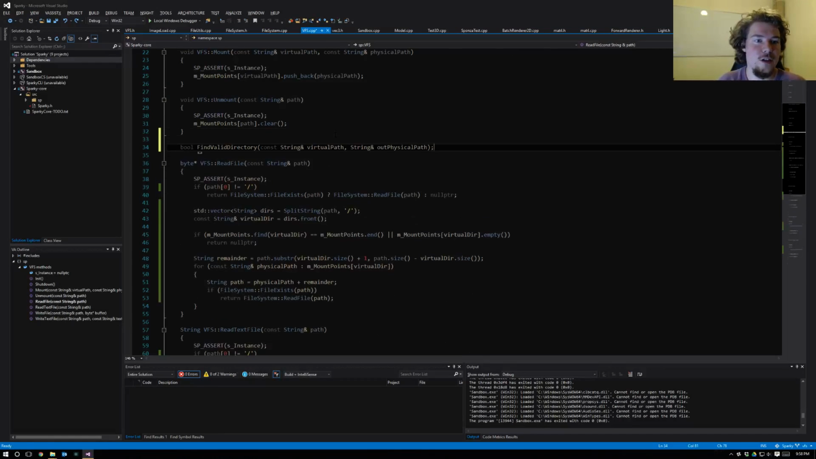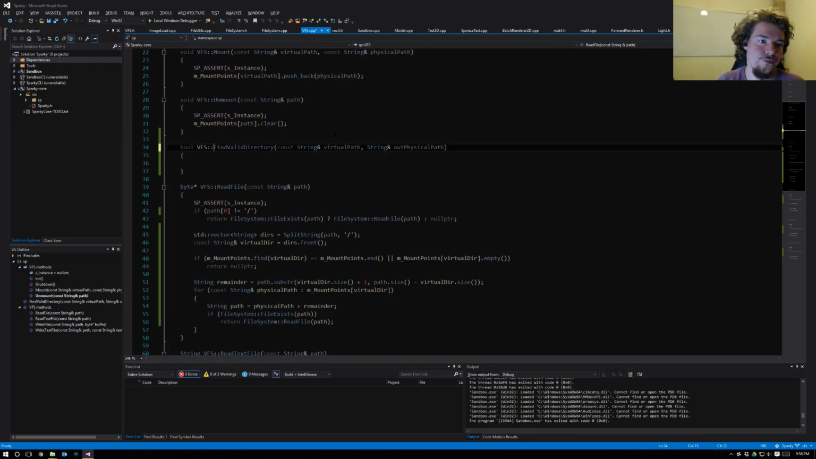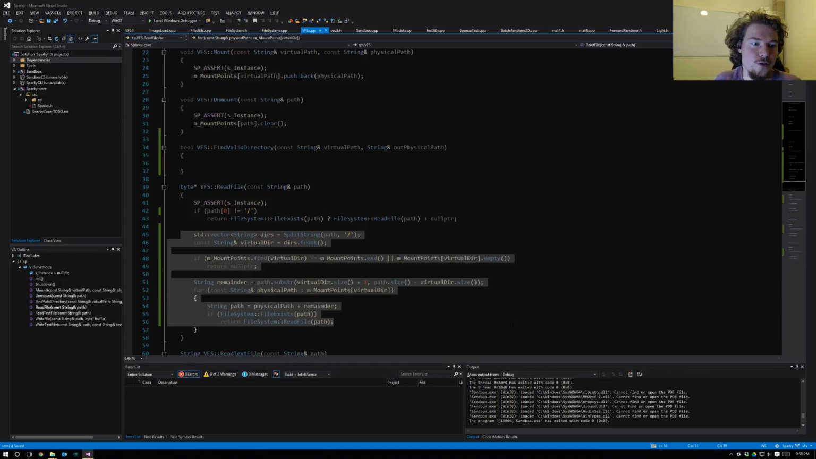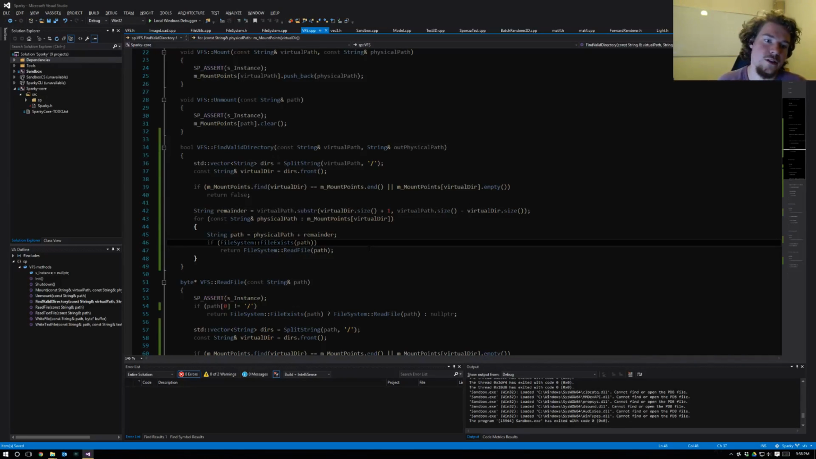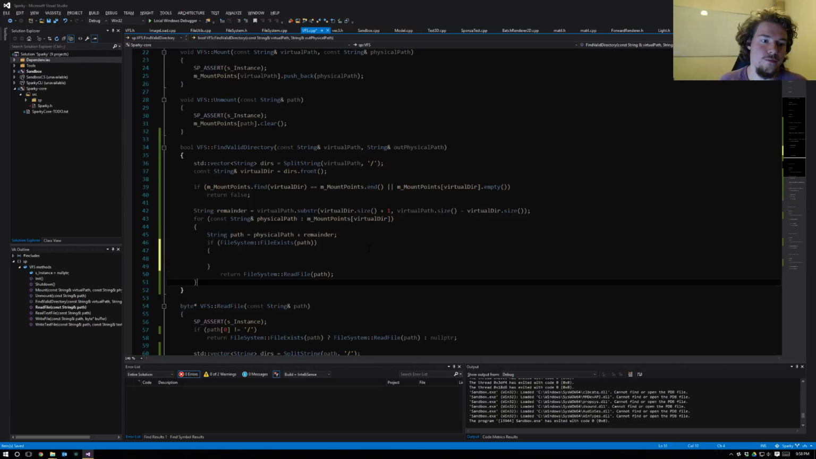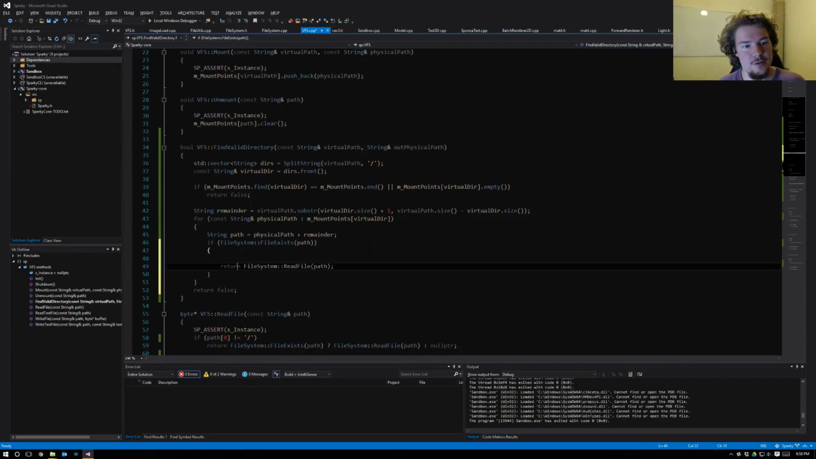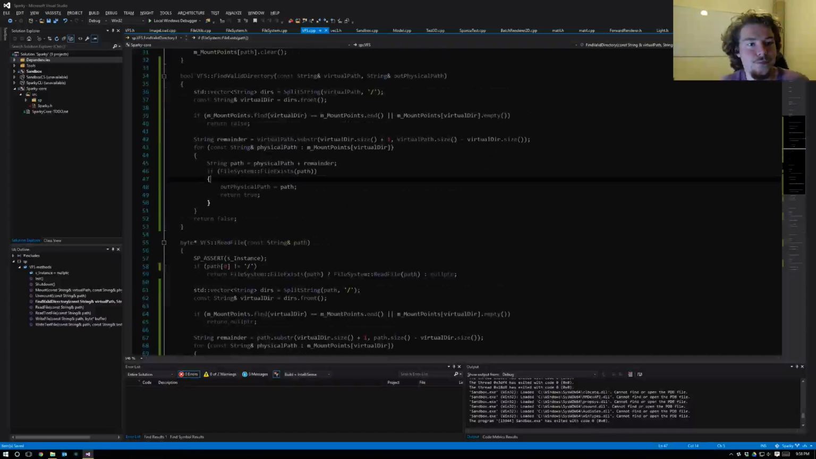I'll put this right here maybe for now. Okay, and it's basically going to do all of this except, so return false, virtual path, physical path. So if file system exists, this will be a return false, this will be a return true, and out physical path equals path. Done. So I think that will work now, maybe.